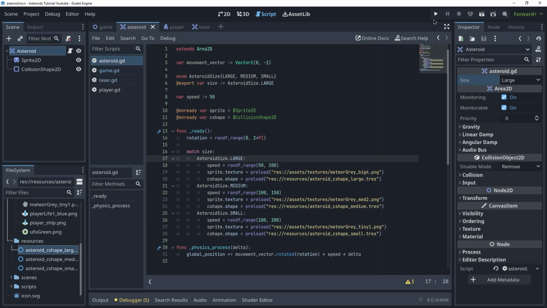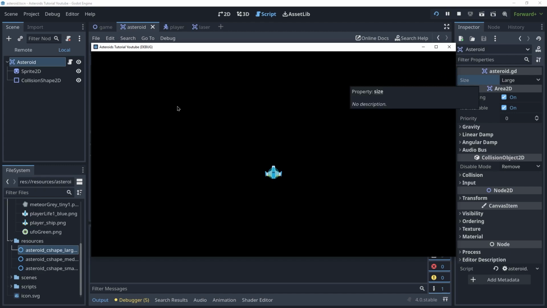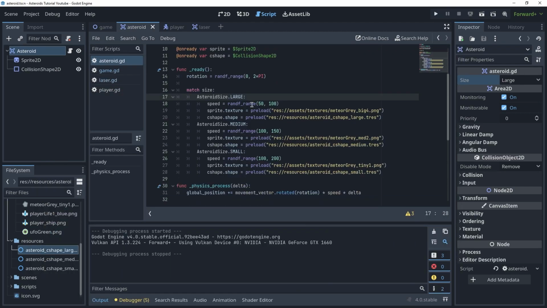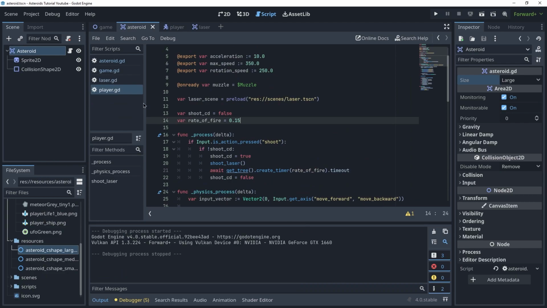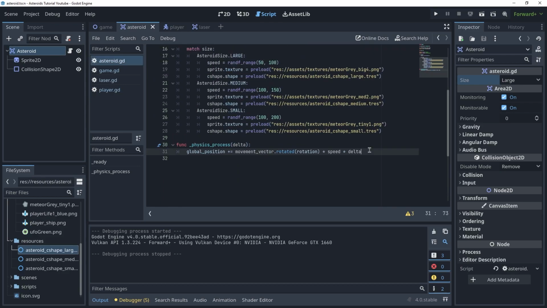So the next thing I want to implement is the fact that when the meteor or the asteroid goes outside of the screen, we want it to teleport back to the other side, just like the player does. So once this goes out, I want this to pop back up from the other side. So it's going to be exactly the same as the player's. In fact, we can probably just go to the player script and just plagiarize this whole thing here. I'm just going to copy this, go back to the asteroid, and this is going to be in the physics process.